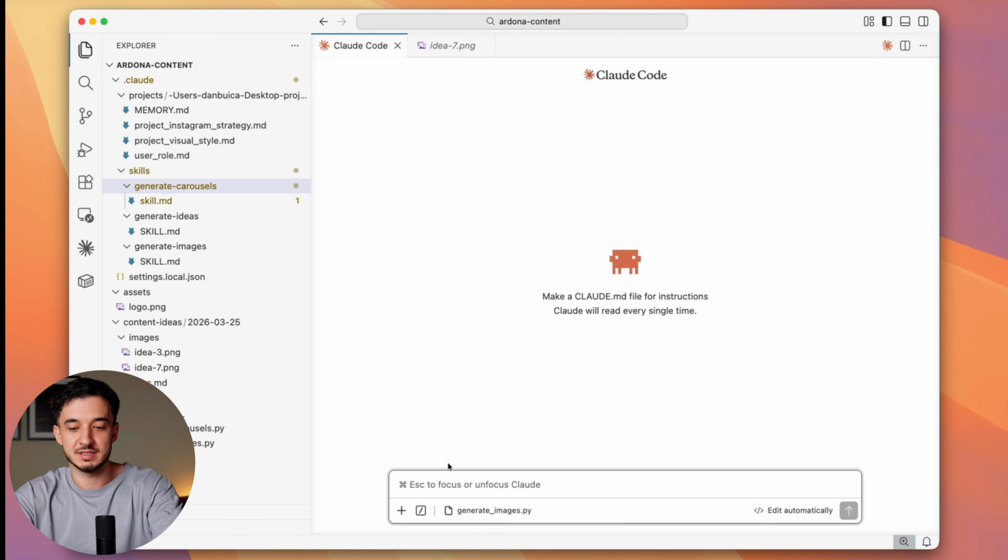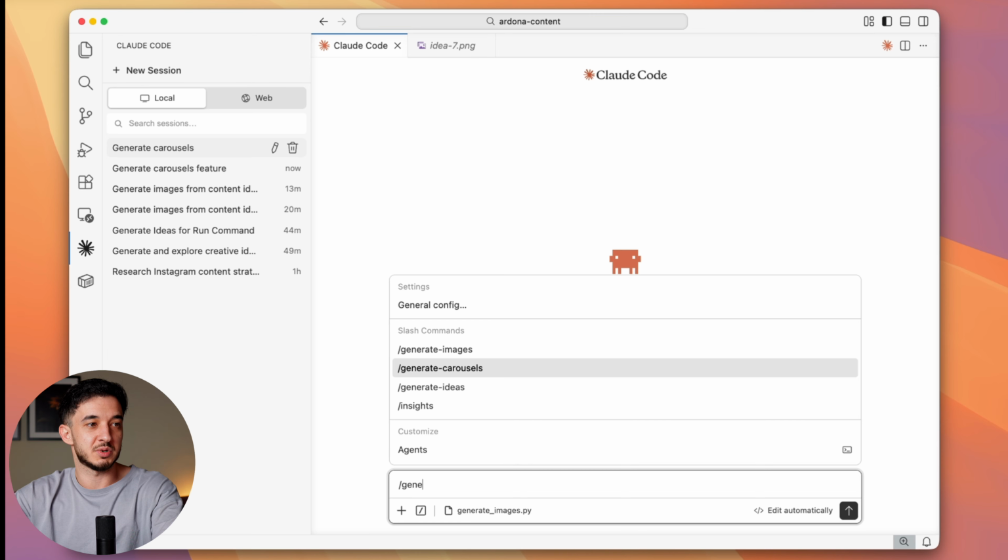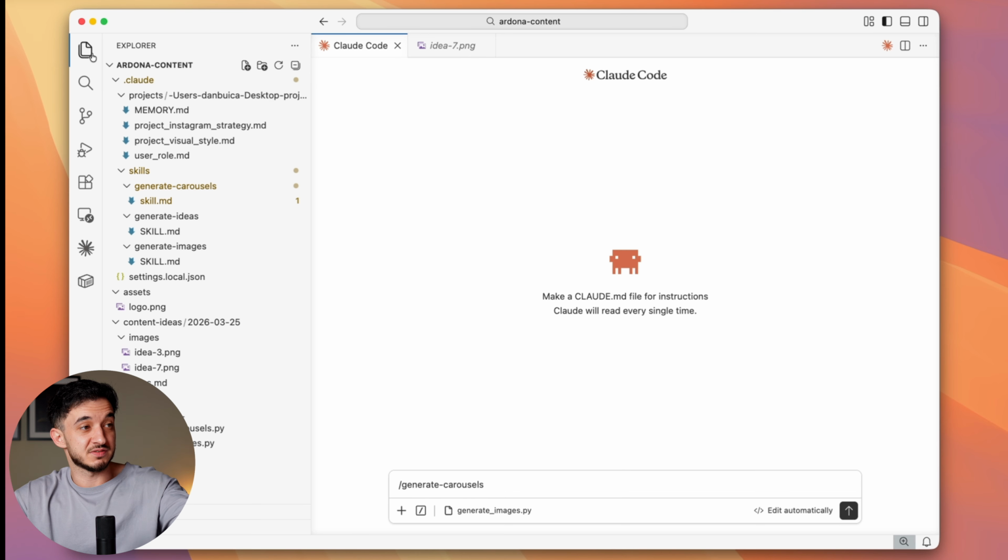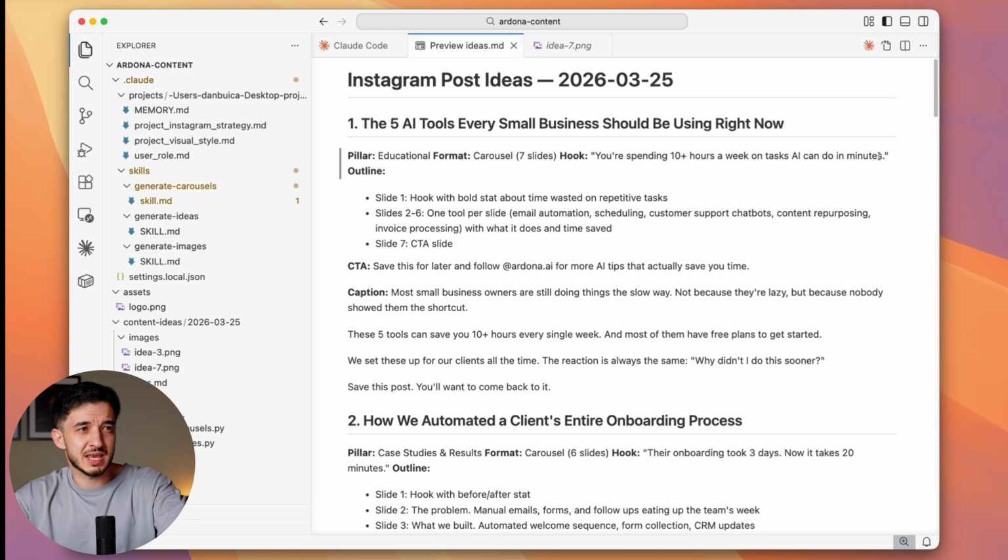So go ahead and write /generate carousels, then press tab. And now let's find the carousel idea that we like. So head back to ideas.md, open preview. You're spending 10+ hours a week on tasks I can do in minutes. And then give some tool ideas.